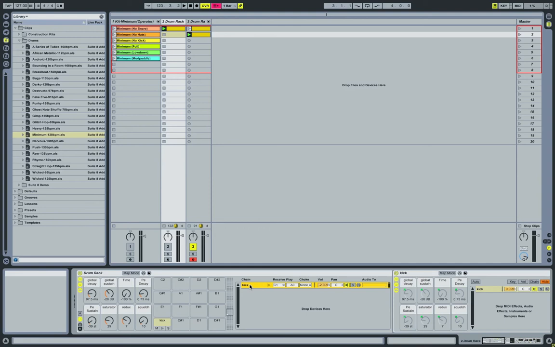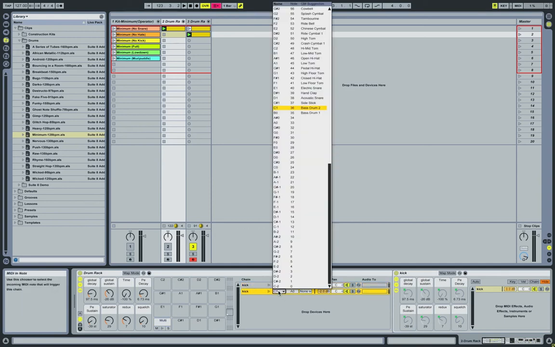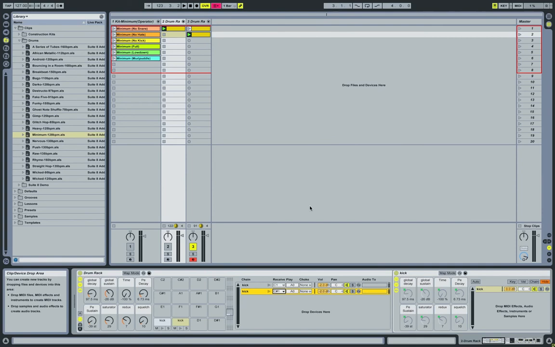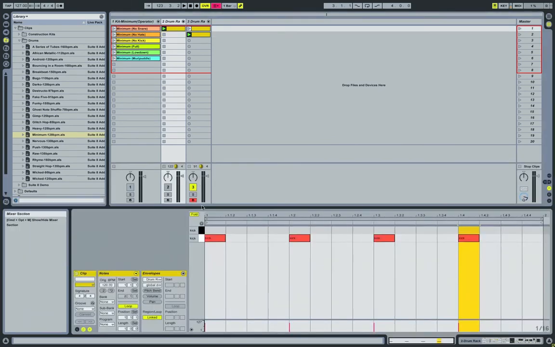So the first step I did from here was just to Apple D, duplicate that, then change this field here, and then move it to the next note above, so C-sharp 1. This note here is the actual note that's being played, so if we look into the clip, you can see we've got another thing called kick.